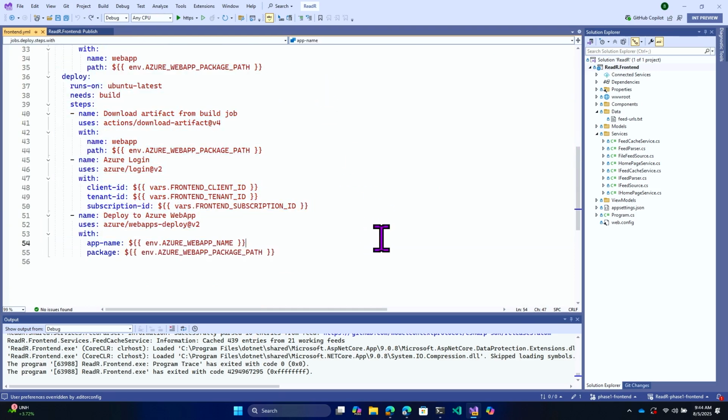Now, you could split this up into multiple files if you wanted to. You could have one workflow that does your build, one workflow that does your deployment, et cetera. Even if you imported this in a regular pipeline, it would just be doing both steps.